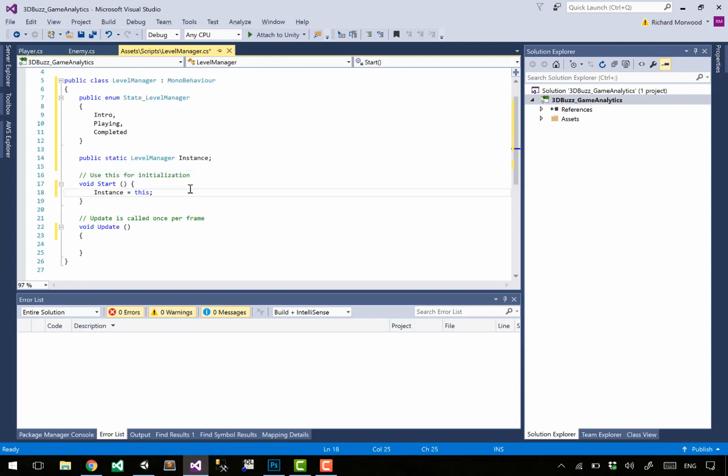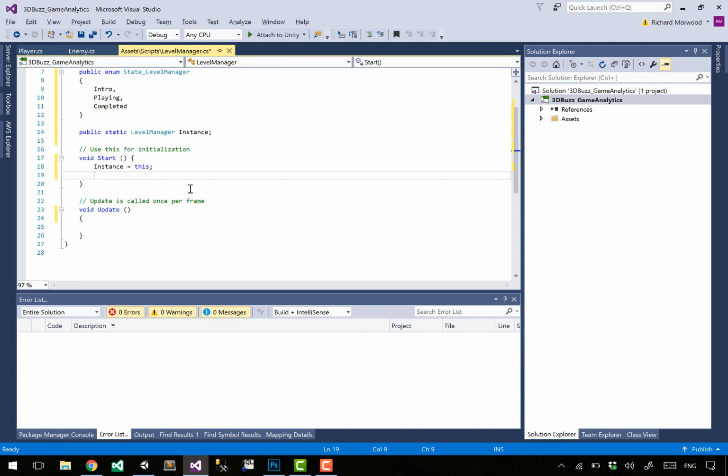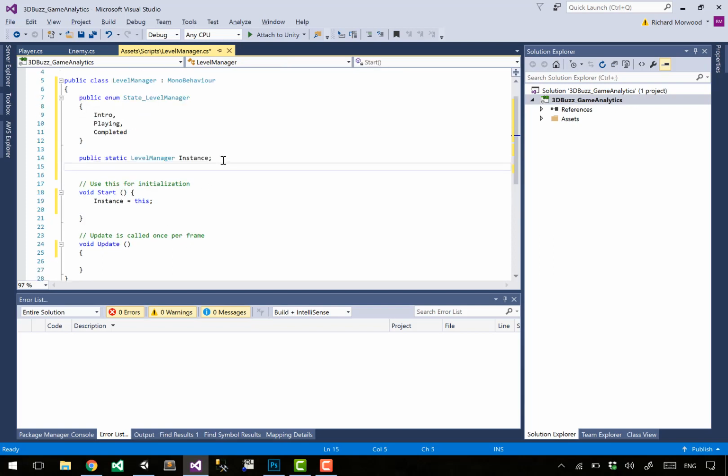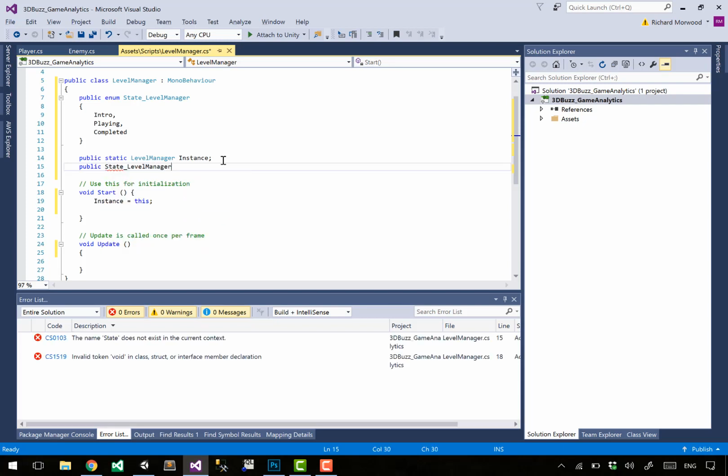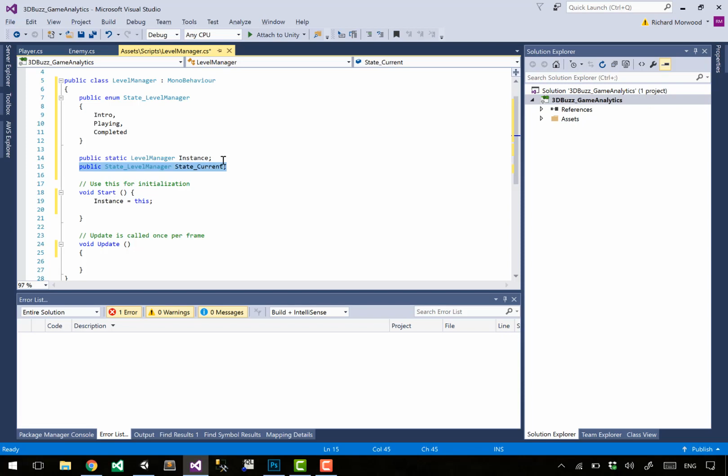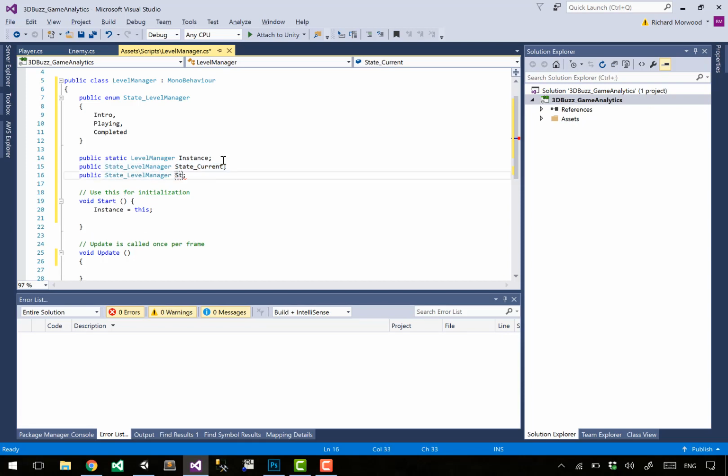Sweet. Rightio. So inside of this, we will now also need to have a public state, and we're going to call this one current state. State current. And we are also going to need to have a state prior. Actually, we don't need that one.